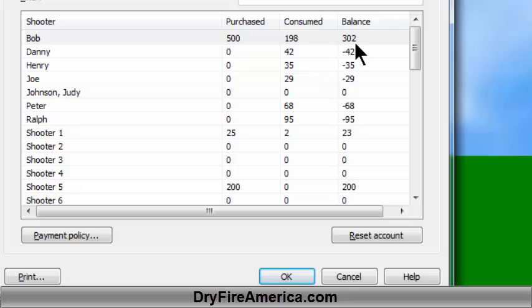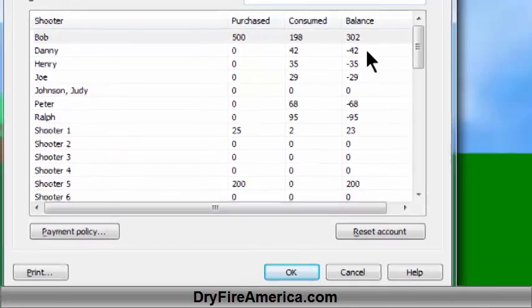So what I'm trying to show you is a way of using this so that you can keep historical records and you can keep a running total, so that a year from now you could look at Bob, Henry, Joe, anybody that is in your system, and know the total number of targets that they shot in a year's time. You'll see the total number that they paid for, and you'll be able to see their balance.